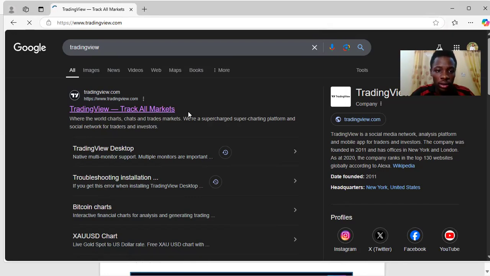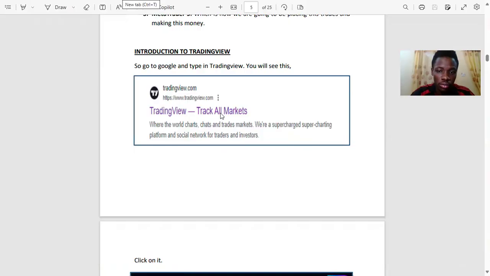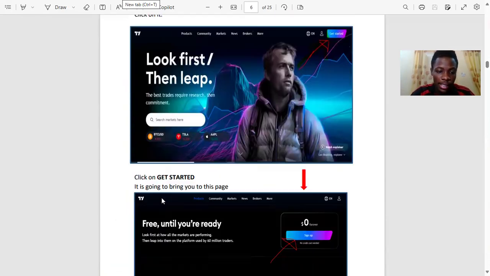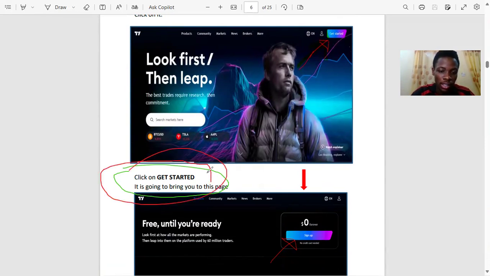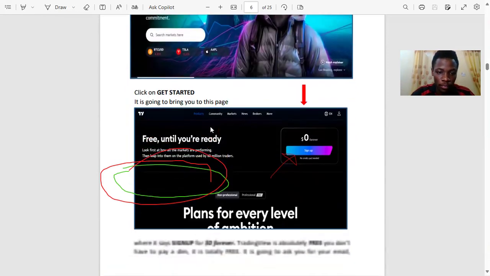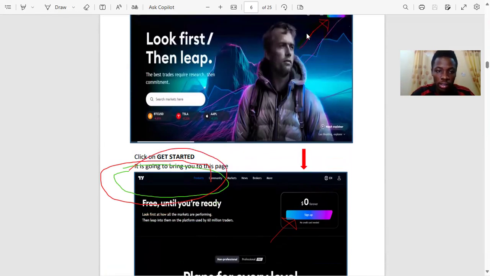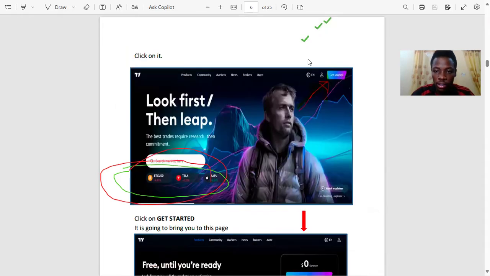Now, when you click on it, it will open a page like this. So you can see, click here, click on get started. Let me circle it so you guys will see. This is much better. So you can see, click on get started. It's going to bring you to this place for sign up. Here's the get started. See it here. That's the get started.